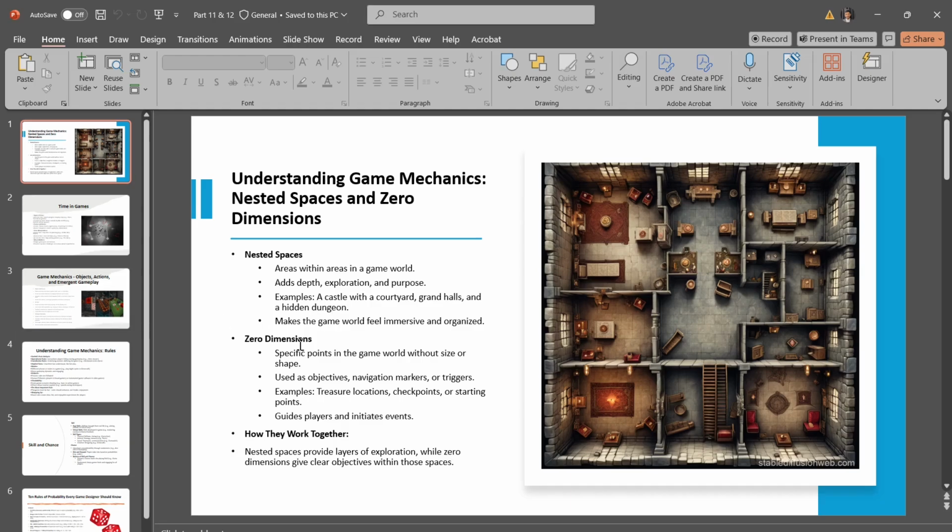Zero dimensions are points in a game world. They don't have size or shape like other spaces, but they are important to guide the player and define key locations. What it means is, a zero dimension point is simply a location or a marker where something happens in the game. Examples are a treasure location, or the exact spot where a player starts the game, and another can be the location of a checkpoint, or where a player spawns.